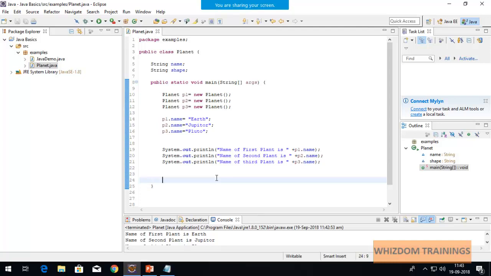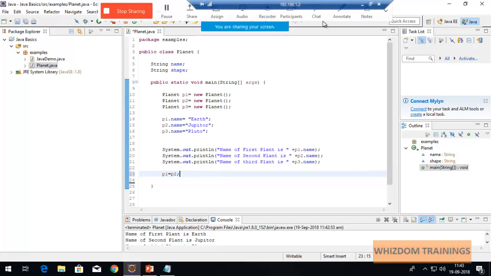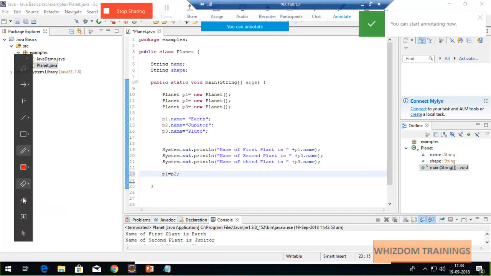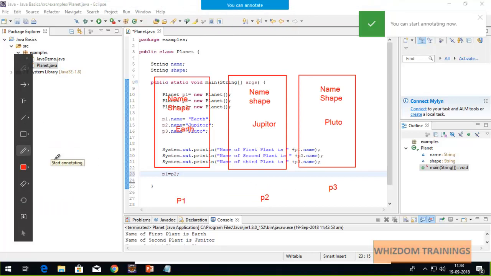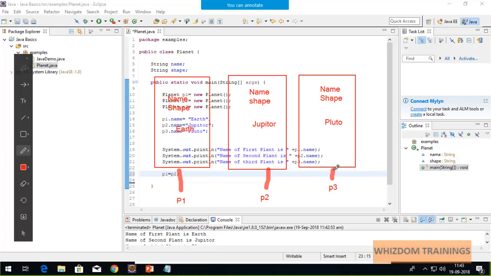But now if I do a very small thing here and say, let's say, p1 equals p2, what will happen now? Before running this program, I'll show you the illustration again. Earlier it was like this. p1 was pointing towards this memory location, which has name stored as Earth and shape we didn't set yet. Here p2 is pointing towards name equals Jupiter and p3 name equals Pluto.